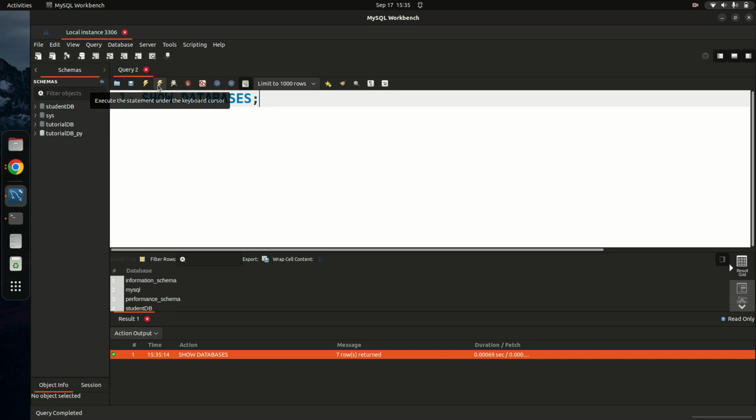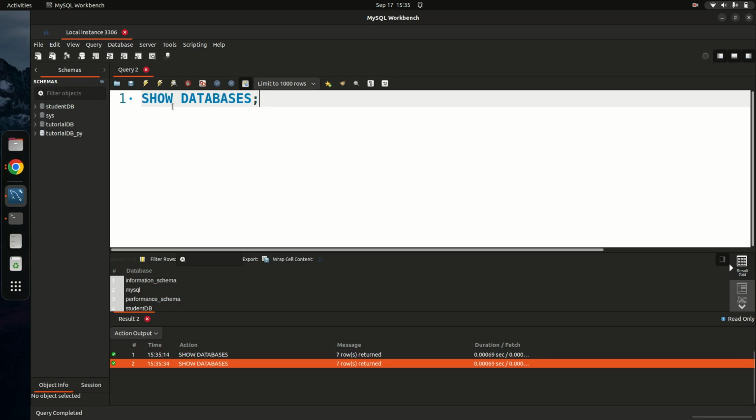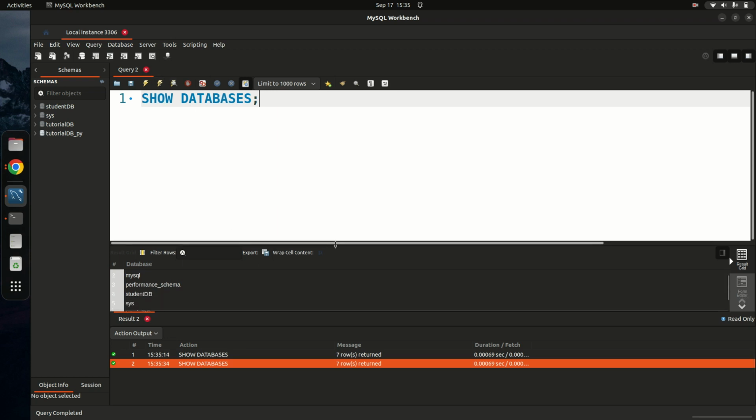And also we have this one right here which executes the whole statement. So if you have multiple lines written here and you want to execute all of them, you can just use this. But if you just want to execute a single line, just bring your cursor to where that line of code is, and simply hit this arrow, this button right here, and it's going to run that specific line. So this is going to return to us all the available databases inside of our system.